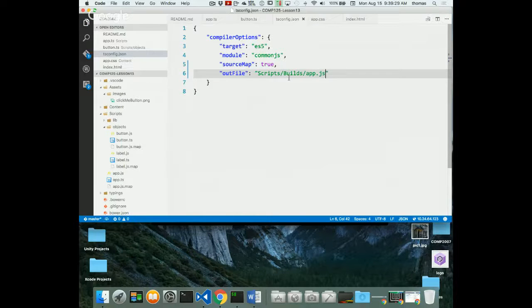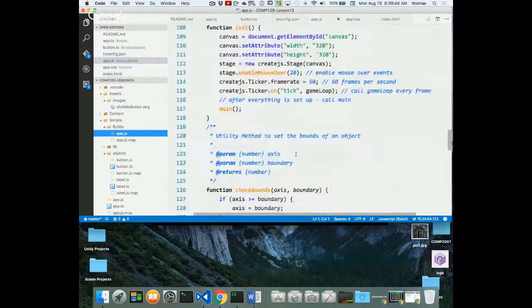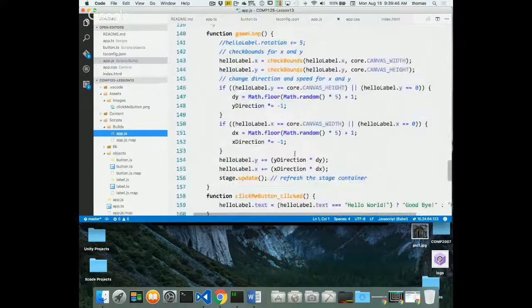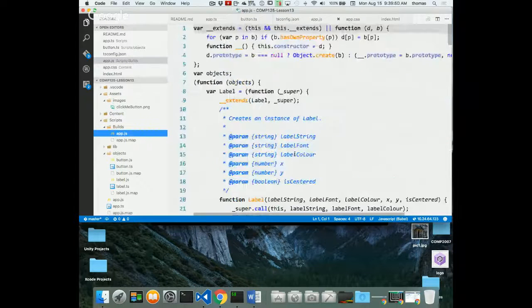If I press Command-Shift-B to transpile, it'll kick off the transpiler. And then all of a sudden, inside of my scripts folder, I have something called builds. I have an app.js, and inside my app.js is everything, all my modules and my app.js all in one. Why is this good? Because at this point I can minify everything, or uglify.